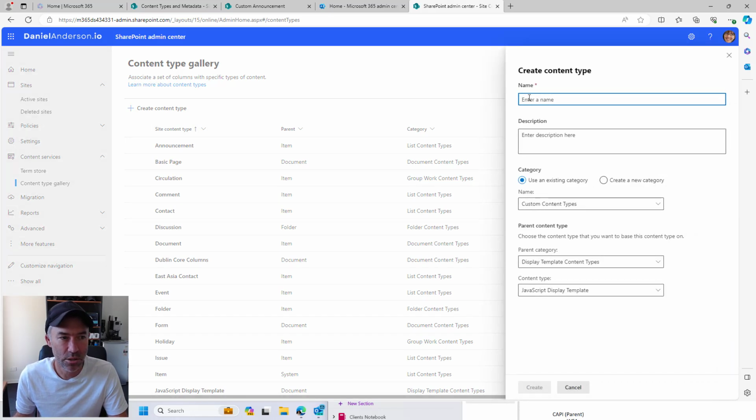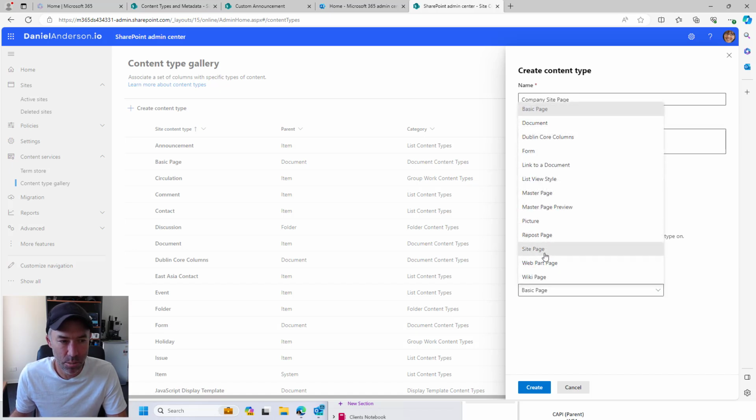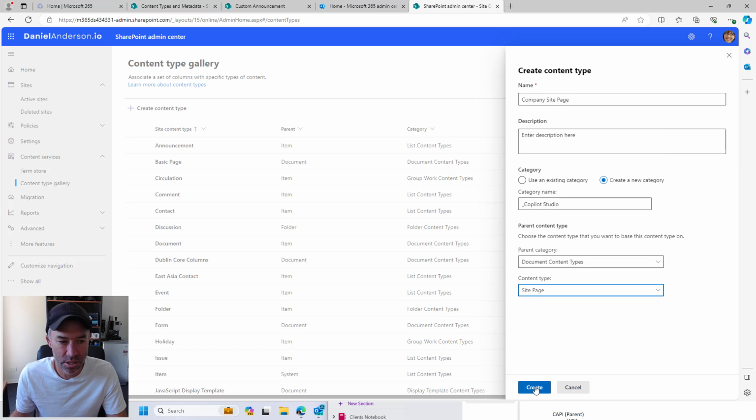So we can create a content type. Let's go company site page. All right, so we'll call this one company site page. We'll create a new category. So again, I'm going to just prefix this with an underscore, and we'll give this a name. And we'll have a parent category of document. And again, from a parent content type, we'll go site page.